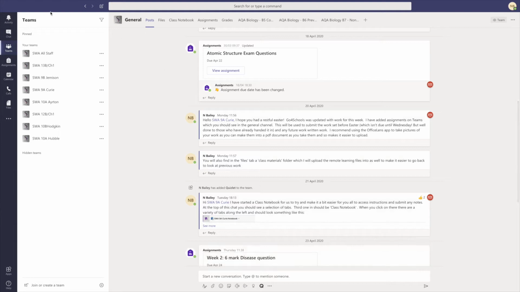Under Teams, Microsoft Teams, you should see a sidebar along the side with various different tabs. So the one you're going to want to click on is the Teams. Your classes should already be set up. All of my classes are set up, so if you're in my class, then you should have the corresponding class for us.